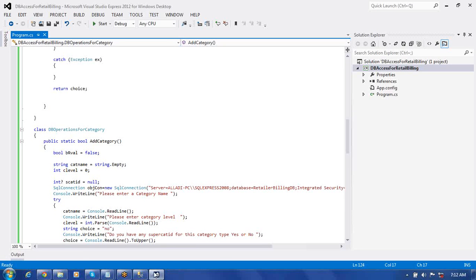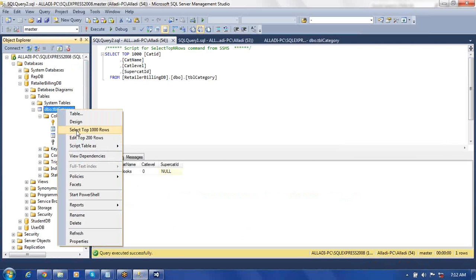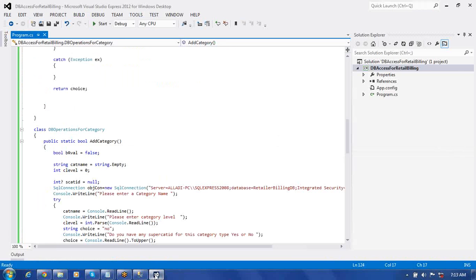After that, try to see here how many rows are available totally in this now. Click on this, then select top 1000 rows. It is showing totally 3. Cat ID, cat name, cat level. In the case of the second one also, cat ID 1001, cat name is footwear, cat level is 0, super cat ID is null. In the case of 1002, it's comics, cat level is 1, super cat ID is going to be 1000. So like this, we could add 3 categories with the help of this particular piece of code here.